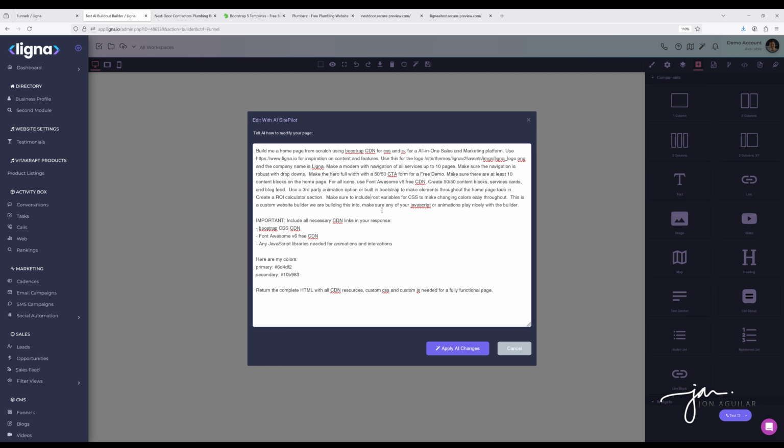I put my colors, my primary and secondary. I obviously can put as many colors as I want in here, but I do mention in here to pull out the root. Where did I put it in? I thought I wrote that for CSS. I thought I put it somewhere in here. For root variables. Oh yeah, right here: make sure to include root variables for CSS to make changing colors easy throughout.